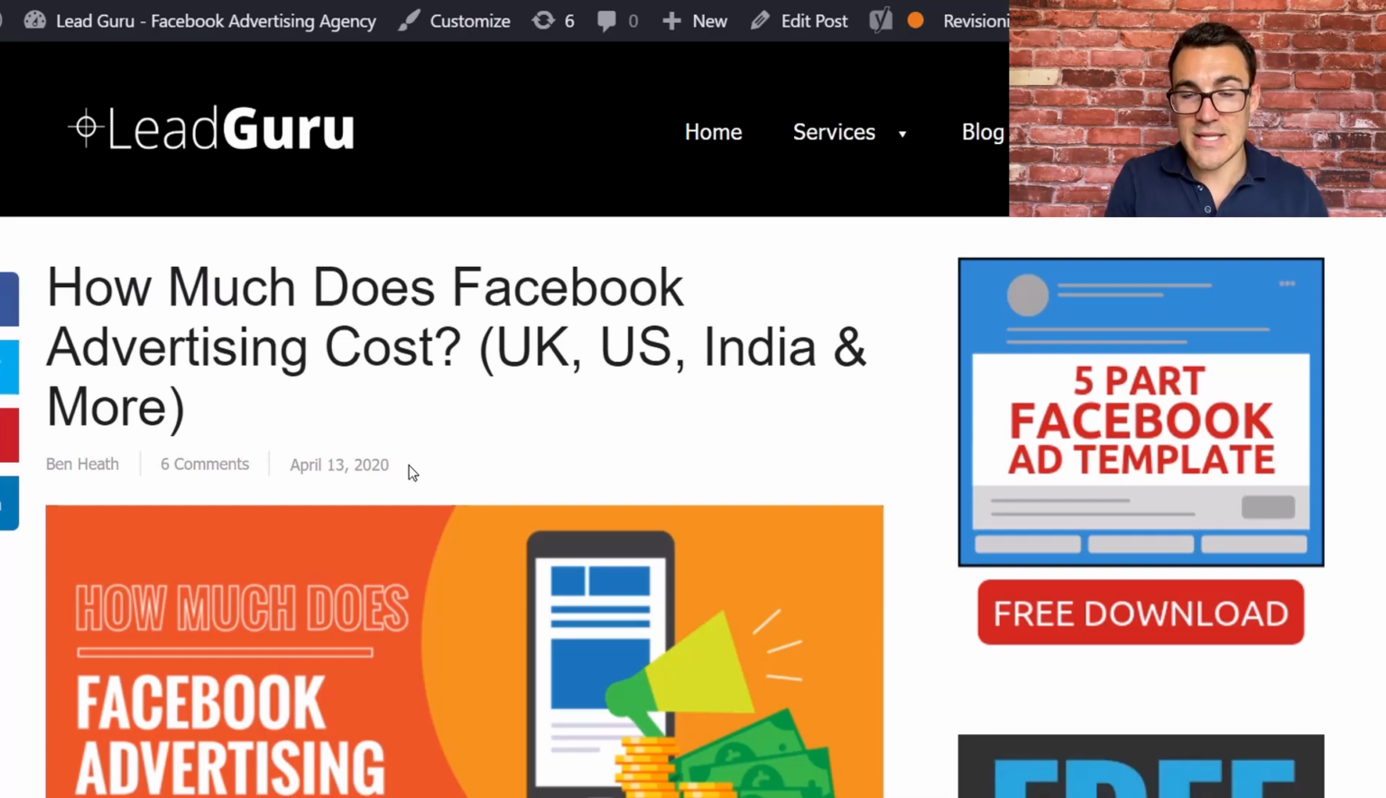So when people visit this article and they can see the publish date, April 13th, 2020, they're far more likely to stick around and read it, which is, as we know, a ranking factor for Google. The more people engage, the more time they spend on page, that's going to move you higher up the rankings.